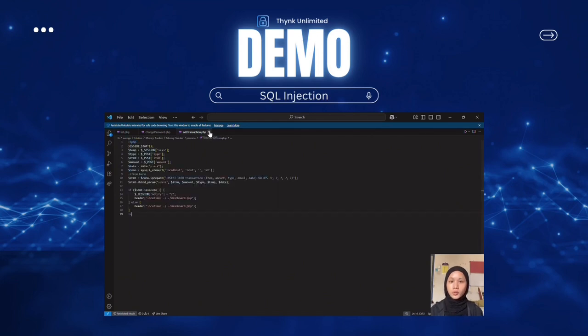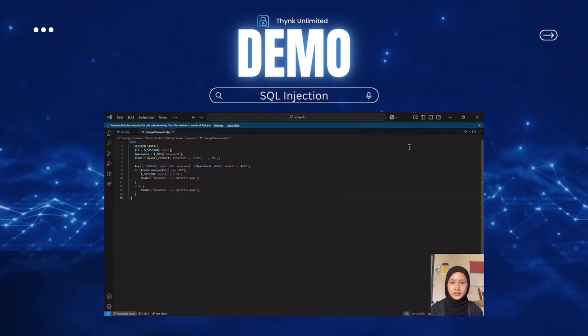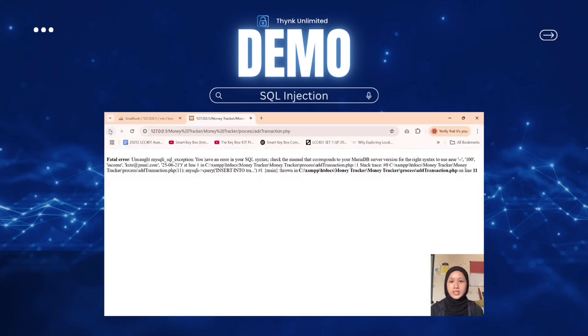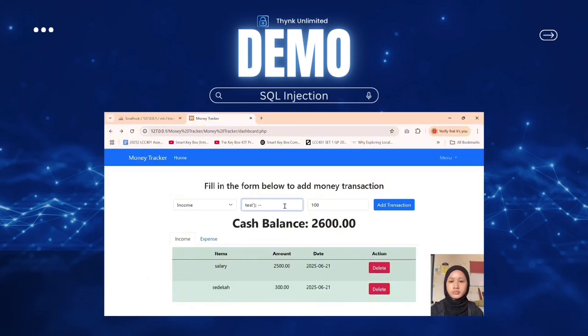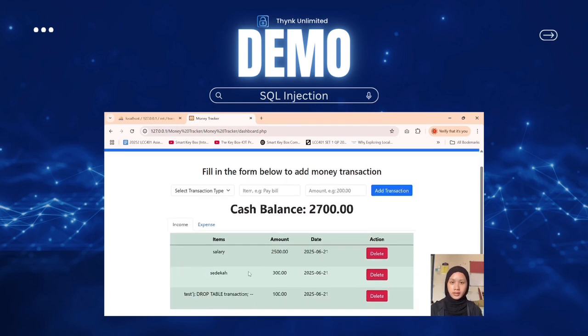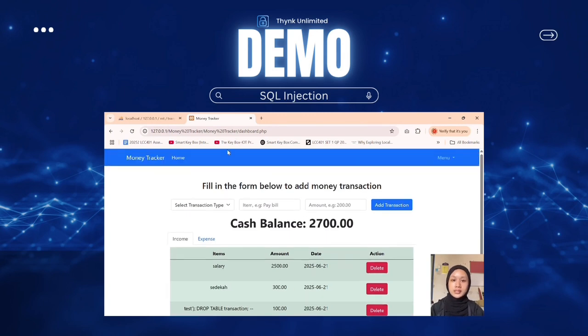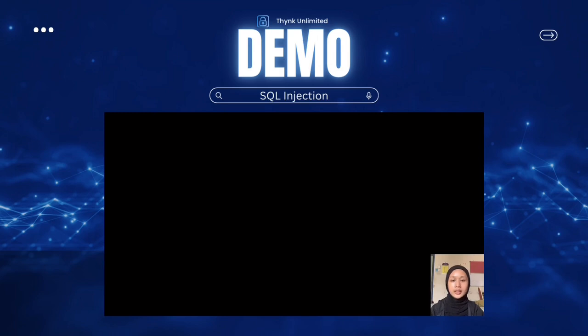To fix this, we use prepared statements with parameterized queries. Here is the updated version of the code. With this fix, user input is safely handled and treated only as data, not as part of the SQL command. Now, if someone tries the same attack input again, it will no longer cause an error or delete anything. The input will simply be stored as plain text in the database, just like any regular item name.